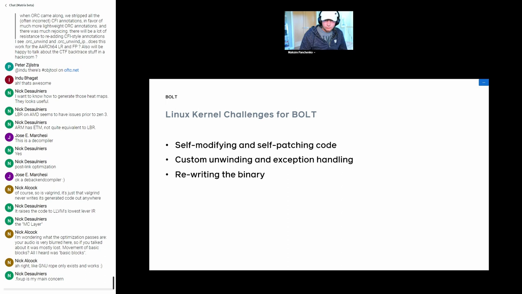So, some questions from the chat here. Another Nick in the chat is asking, I wonder what the optimization passes are. Your audio was a little blurred. Can you cover what you meant by movement? Something about basic blocks, perhaps movement of basic blocks. Oh, okay. Let me move closer to the microphone so you can hear me better.